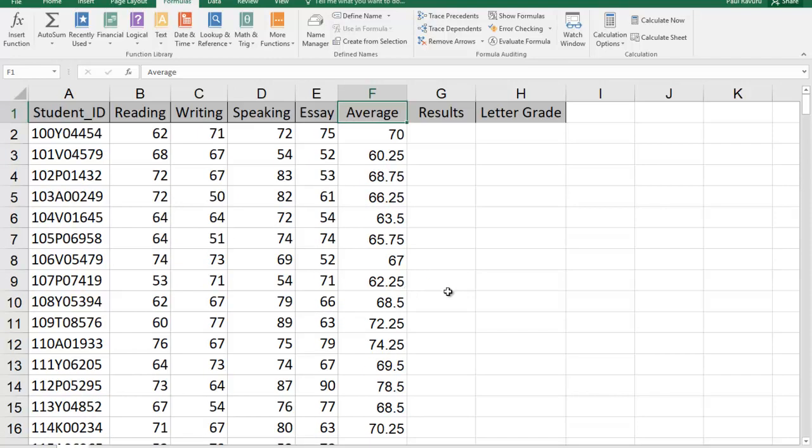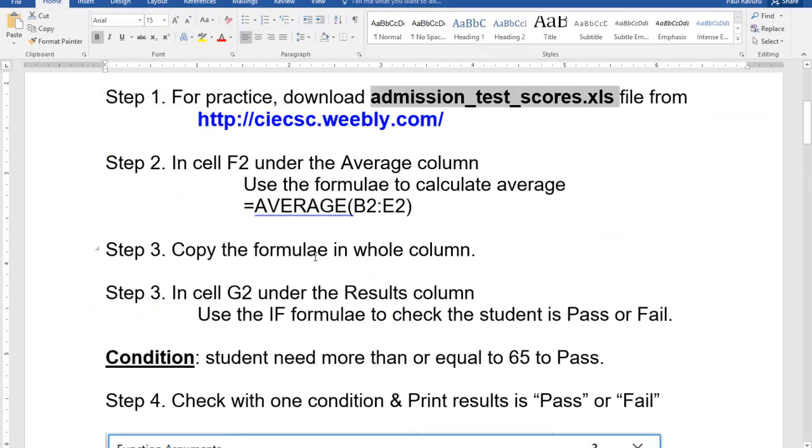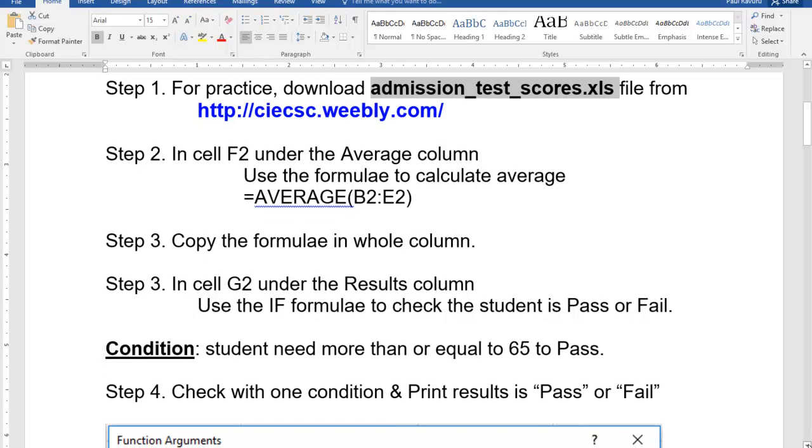Now basing on the average scores, another step is to calculate with one condition. In G2 under the result column, use the IF formula to check whether the student passes or fails. So the condition is the student needs more than or equal to 65 marks to pass. That is the condition.